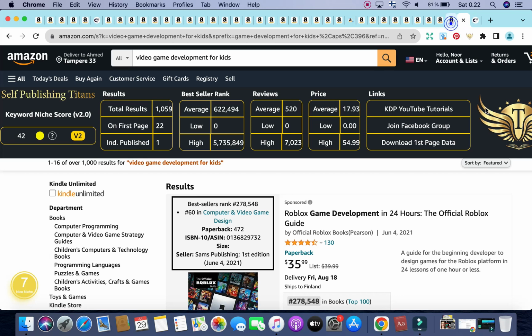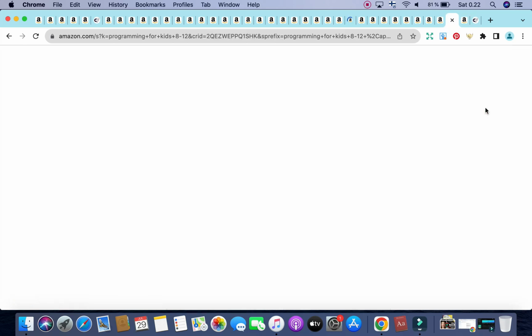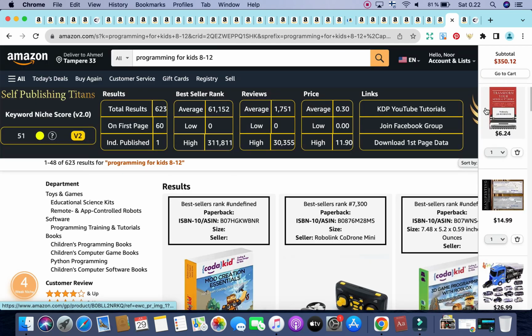Now let's have a look at the second keyword for the day, and it is quite similar, and the same rules apply regarding the previous keyword. This keyword is programming for kids 8 to 12. It meets all the data regarding profitability. First of all, the keyword niche score by Self-Publishing Titans is 51. This is quite high, and I'm personally happy with that. Also, the total results are under 1,000, which is ideal. The total results are sitting at 623.